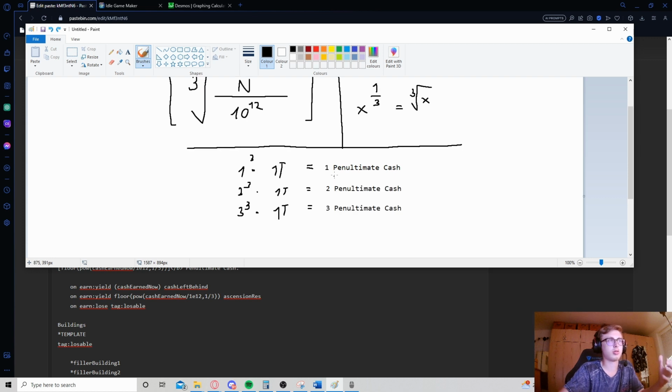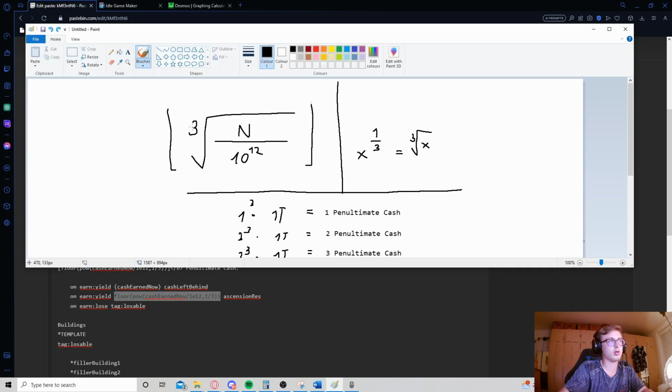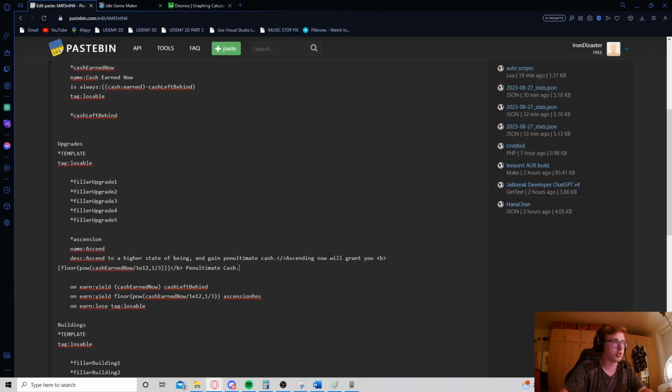And the good thing about this is that we actually already have a formula for this number right here, or this number, or this number. And it's this one right here, this cube root expression here. So we are going to use that to our advantage.